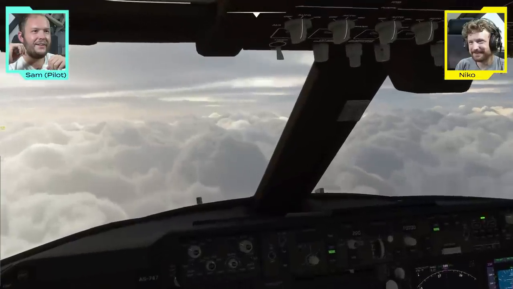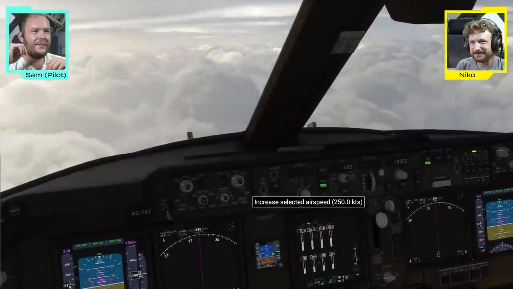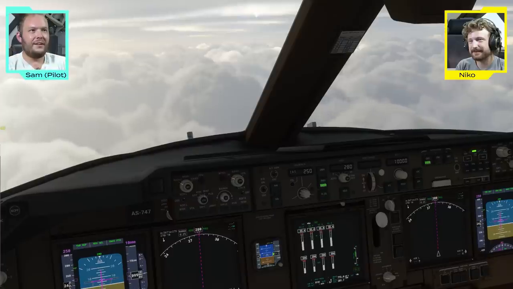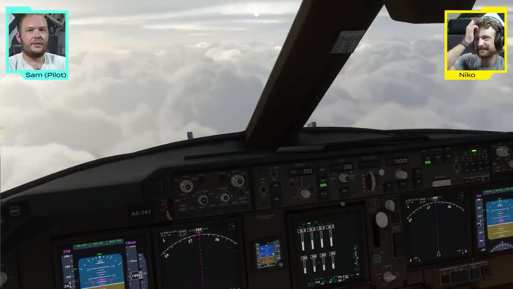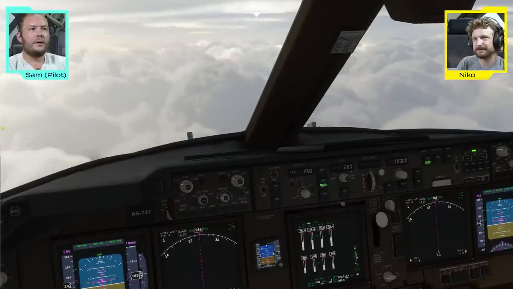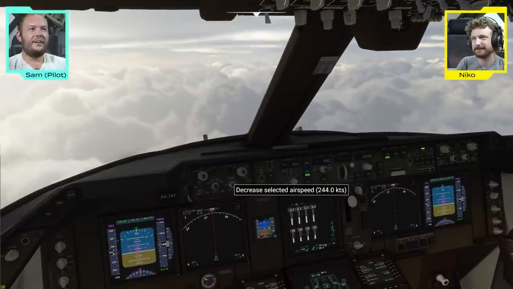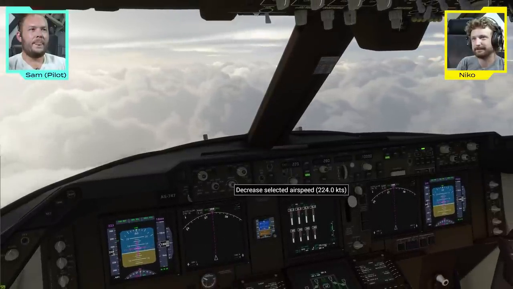Hit the speed intervention button. All right, speed intervention, here it comes. And then you see the numbers pop up, correct? Yes. Just set it to 250. It's at 250. Let's do 220. Oh, okay. Turn the knob to 220.